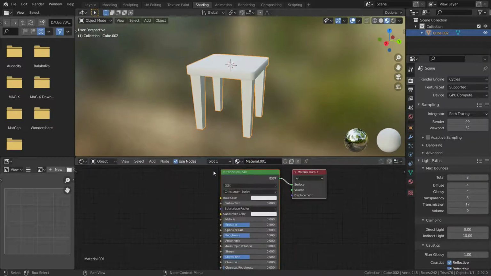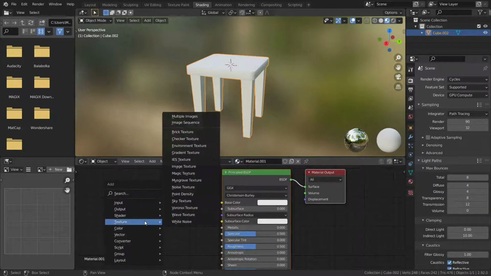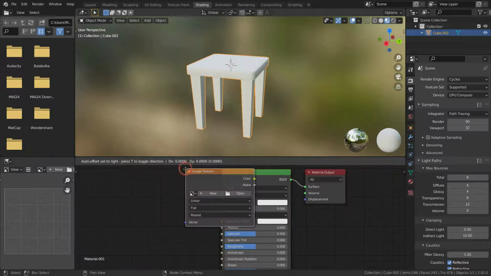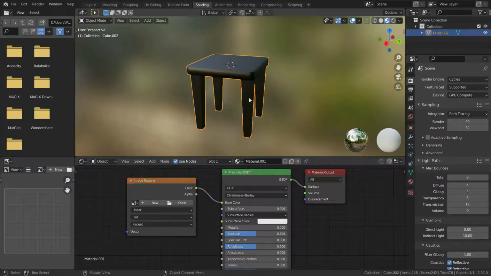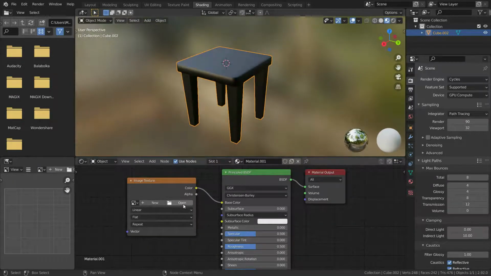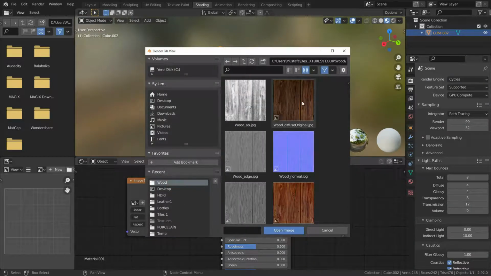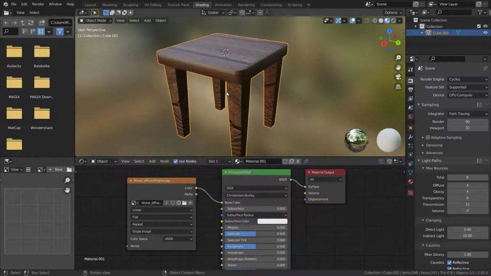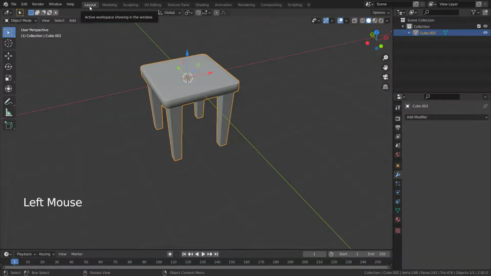Then press Shift A and add image texture. Connect image node to base color of principled BSDF. Let's open wood texture image and add to the stool. Here we go. We have added wood texture to the stool. Click on Layout section and go to Material Preview.